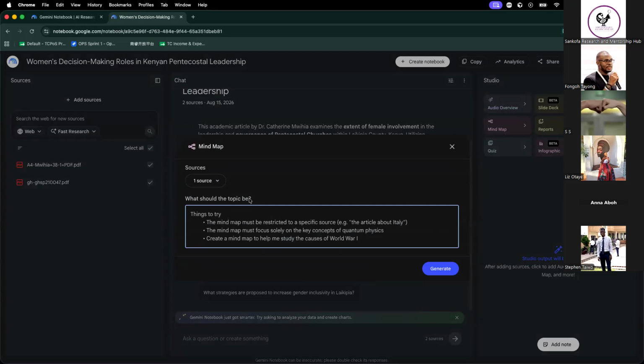What should the topic be? Things to try. These are suggestions. The mind map must be restricted to a specific source, the article.